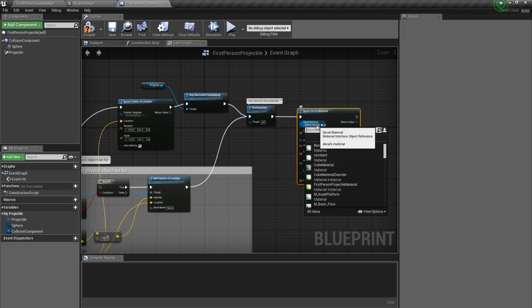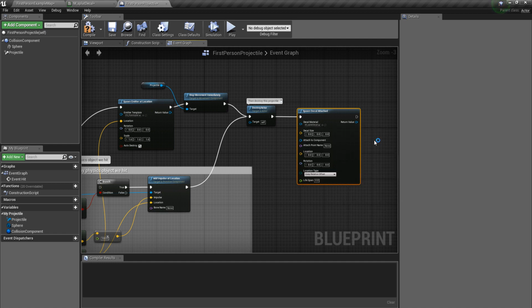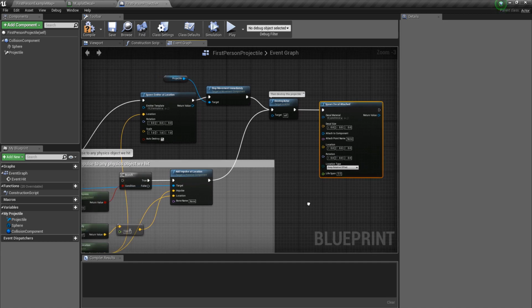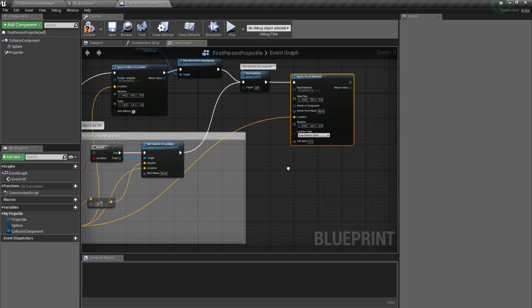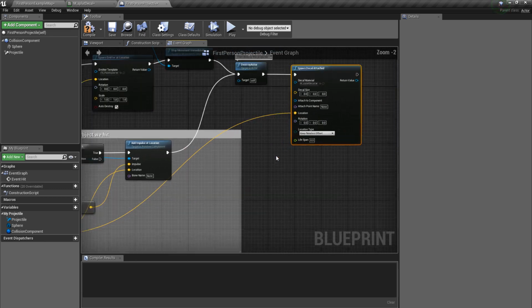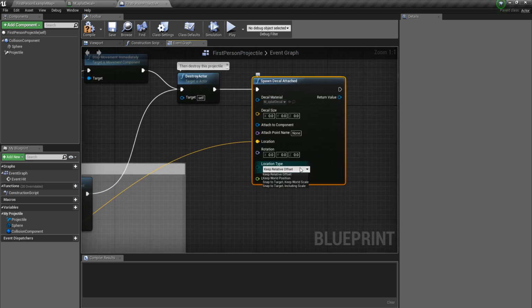Then let's point it to our actual decal. So splat decal, cool. Then we need a position, and we can use the same one we used for our particle system. So let's just go down and find the get actor location node and plug that into location. And then we need to change our location type because the default is keep relative offset.